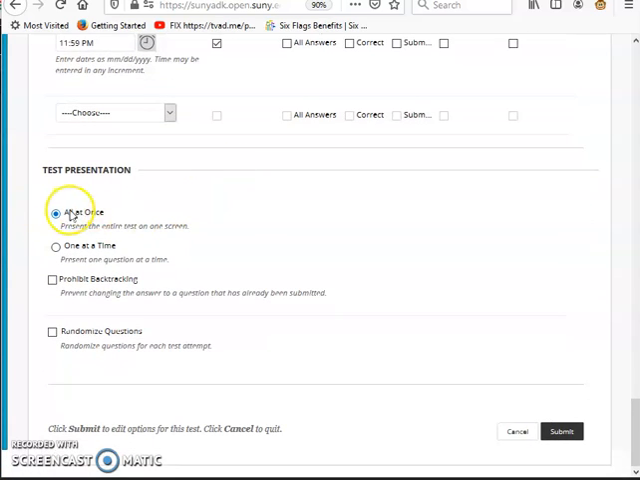Test presentation, I would stick with all at once. And one more option is that you can randomize the questions. And that will make sharing answers a little more difficult because if everyone has the same number 1, that could be a problem. Well, if it randomizes the order of the questions for every student taking the test, then they'll all get different number 1s, different number 2s, different number 3s. So I recommend doing that. And then hit submit.